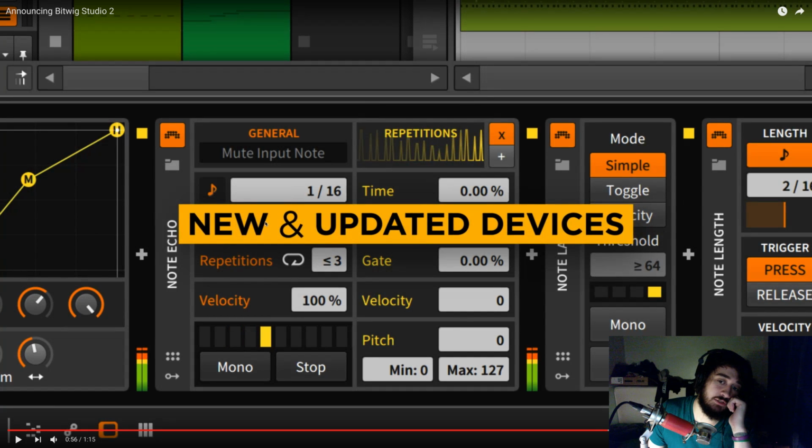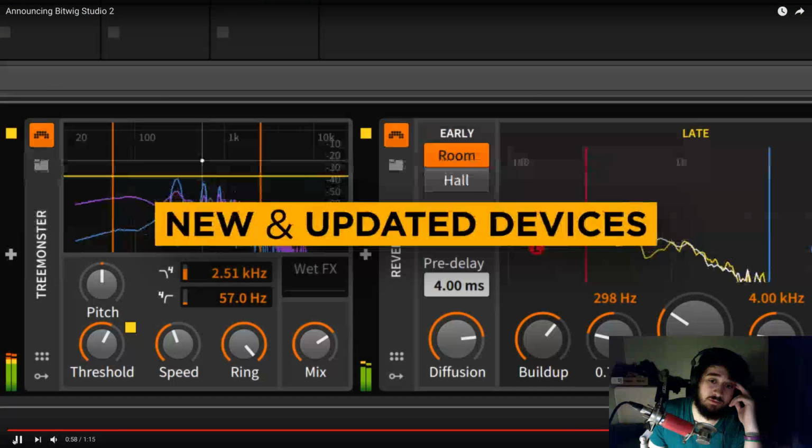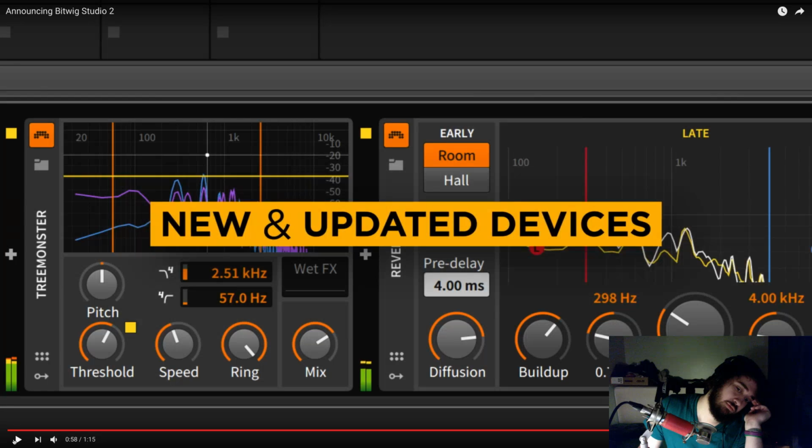Note echo, that's cool. That's basically note delay or whatever. Bitwig's just never had one of those. I don't know what this is. Is that the reverb? That's the reverb. So the reverb looks ridiculously amazing now.